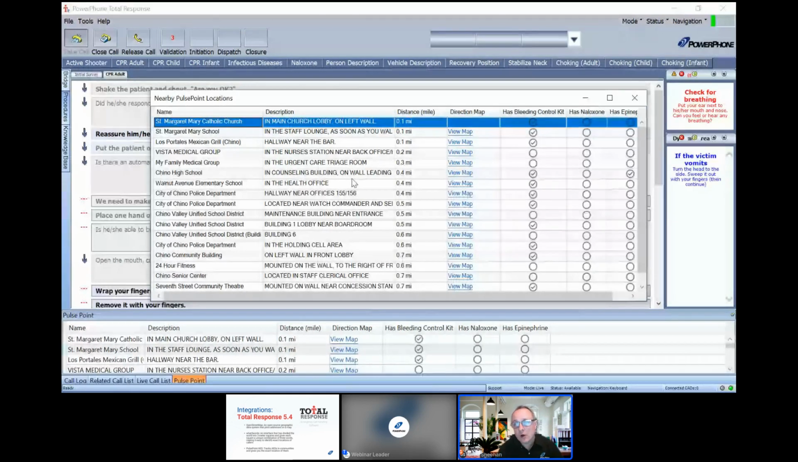It's useful as well, even if you have a lot of results in a very tight area, because there might be one location that the caller is more familiar with than another that's equally close by. You could send them wherever they're most familiar to retrieve an AED.